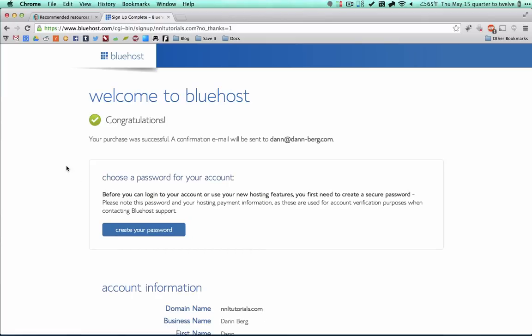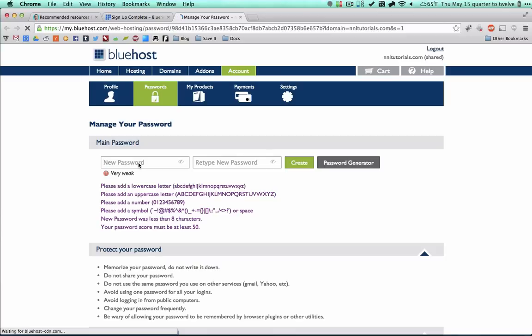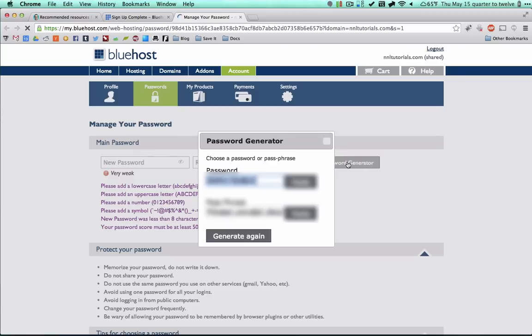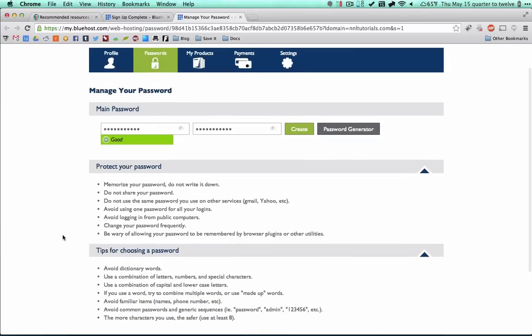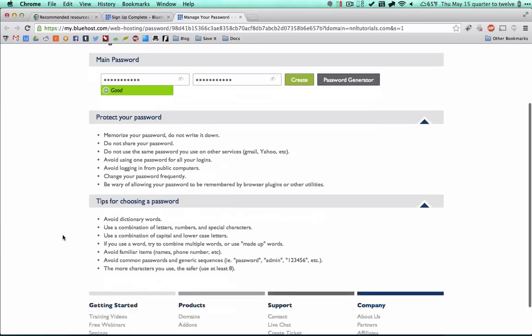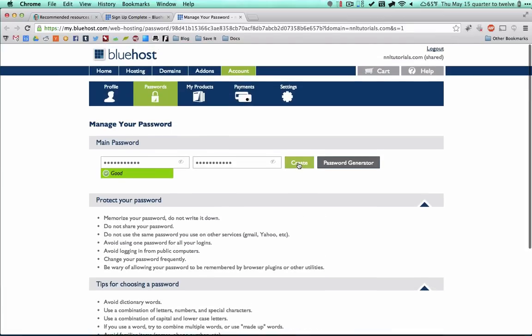Fantastic. Congratulations. We officially have nnltutorials.com, and we're going to create our password for this account. So create your password. You can see it has a lot of rules for the password. I always recommend just using a password generator. Easy peasy. Paste that in there. This is all good. Also use a password manager. That way you don't have to worry about forgetting this. It's definitely the easiest way to do that. And then press create.